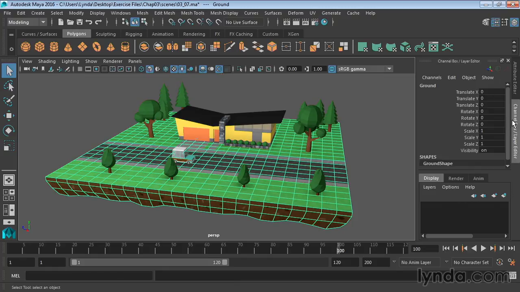And if we go into the channel box, down towards the bottom here, we have a layers panel. Now this layers panel has three tabs. One is display, one is render. So we actually can render in layers. We're not going to get to that. And the other one is animation layers. So we can actually layer animation. We're concerned with display layers right now. So we're going to make sure that that tab is active.